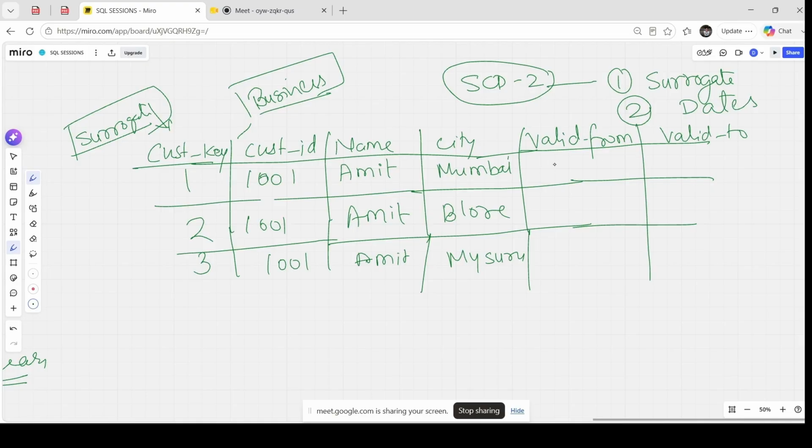So let's say he was staying, let's simply take an example, from 2020 to 2021, and then let's say June, and then from July he moved to Bangalore until 2023, and then from this date he is still here. So now let's say still here. We'll give some random date, maybe till 12 something. So this we do not know.